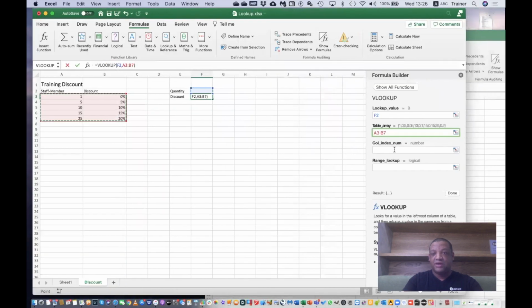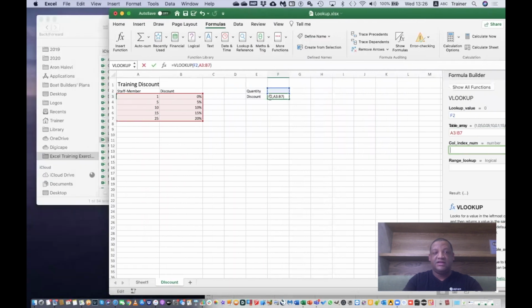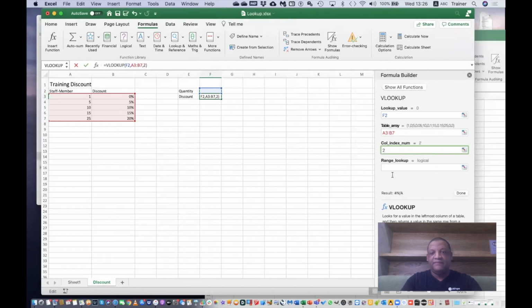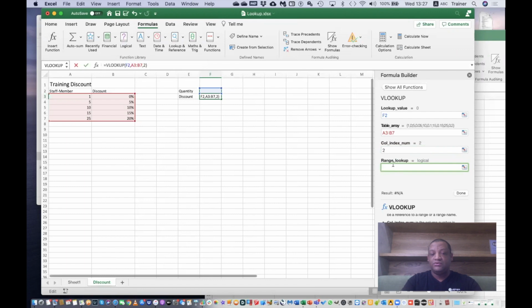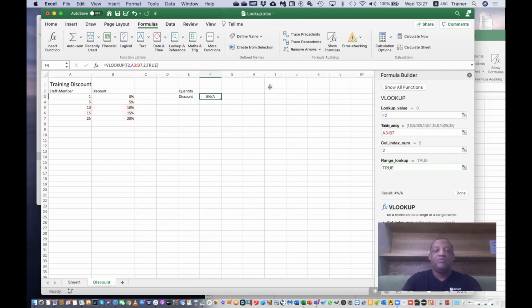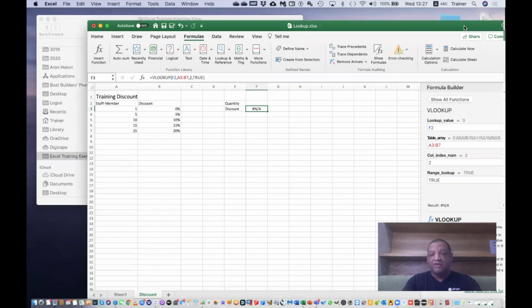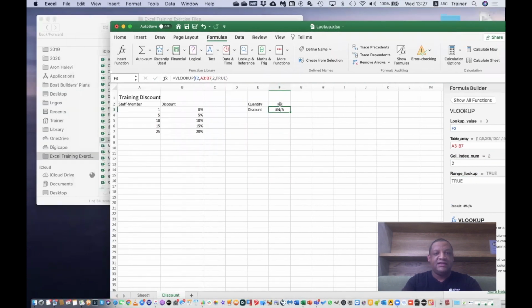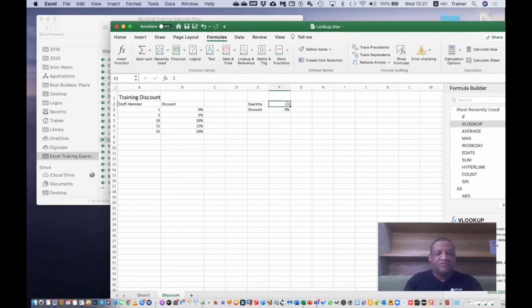Then my next one is my column index, and the index I want to return is column 2, so I'm going to say 2 there. And for my range lookup this time around, remember the previous one, we wanted an exact match. This time we don't want an exact match, so we're going to come in with true. So type in true. Now my formula is complete. What this means is I can enter an amount. So say if I say 1, it's 0. But say my staff member sold 2.